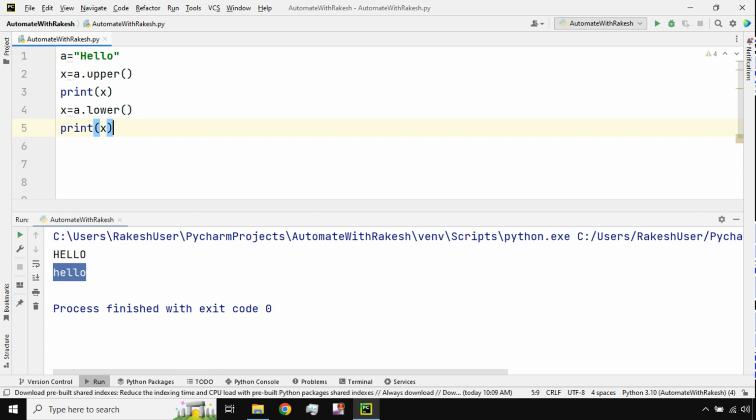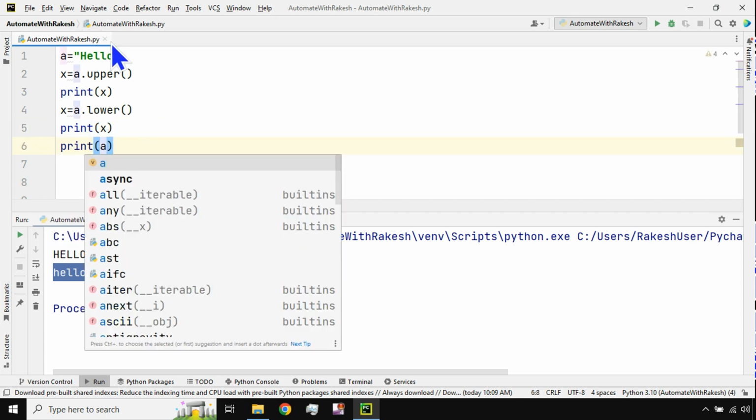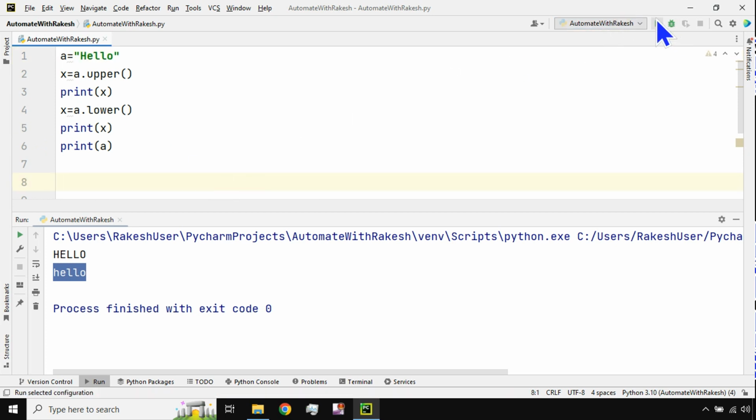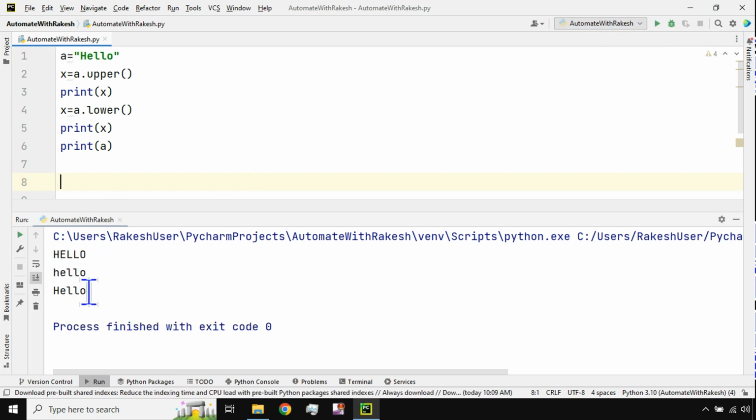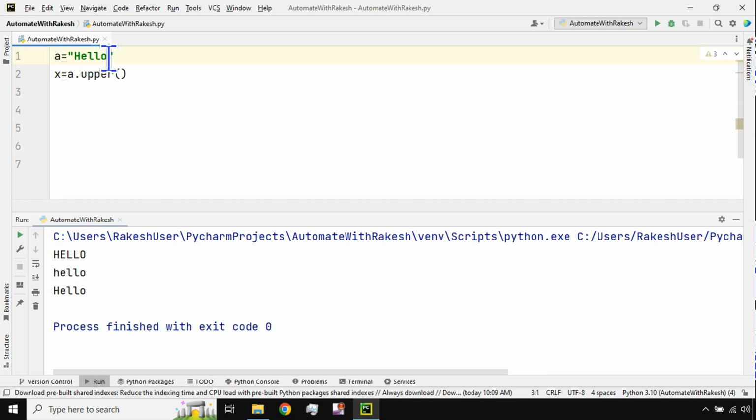Now what if I print just a? It will print the normal assigned value, what was there initially, right? So if you run this, you get HELLO, hello, and Hello. Getting it? So these are important Python string commands. Okay, this is understood. Now the other thing I will teach you, one more function which is again very easy.